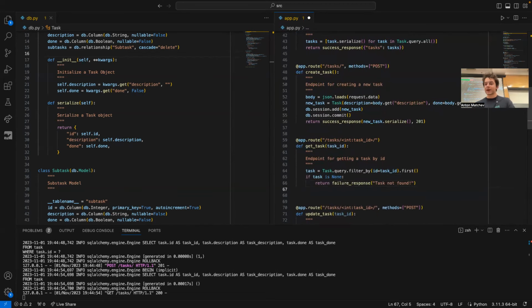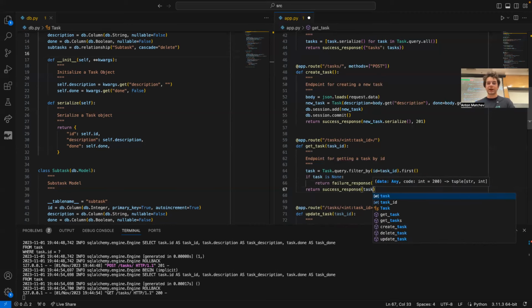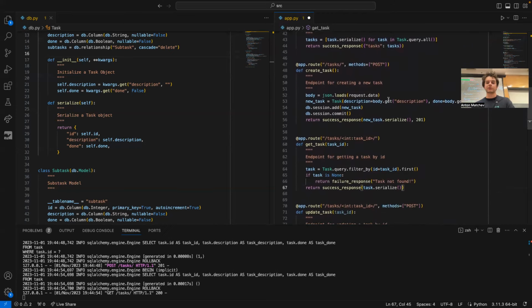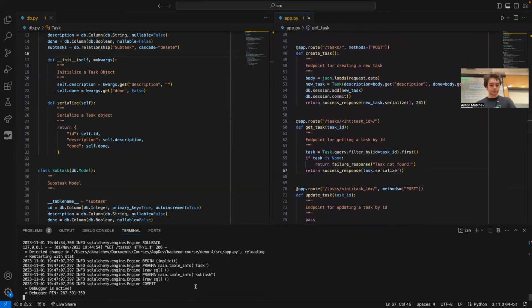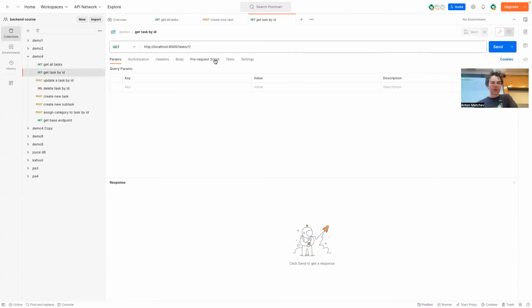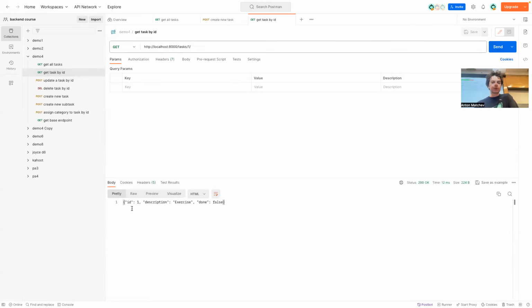And then if we do have a task, we're just going to return success response, and that's just going to be our task, except it's going to be serialized to a nice dictionary. And again, it's a success code of 200, which is up here, so we don't need to put anything as a parameter in there. So let's save this and see if it works in Postman. We're going to do get task by ID. We have our URL and then a 1 over here representing the task that we want to get. If we send this in, we see that it returns the task that we created a minute ago.